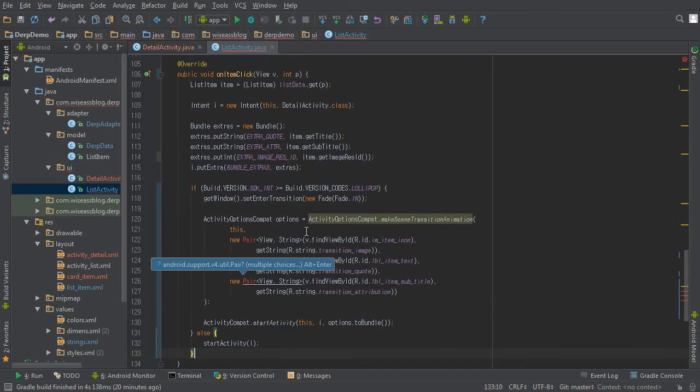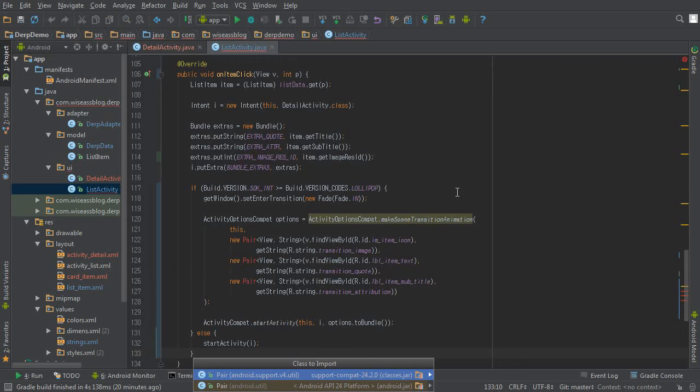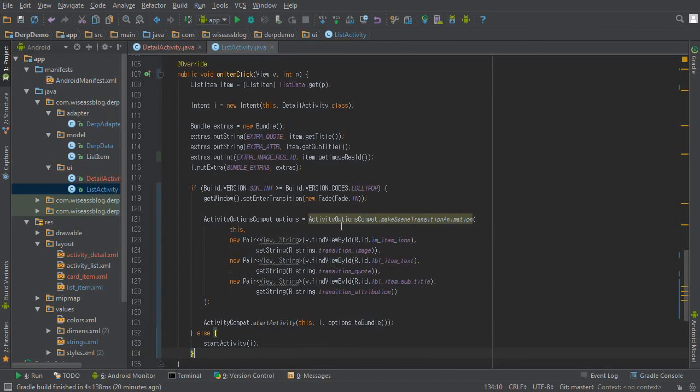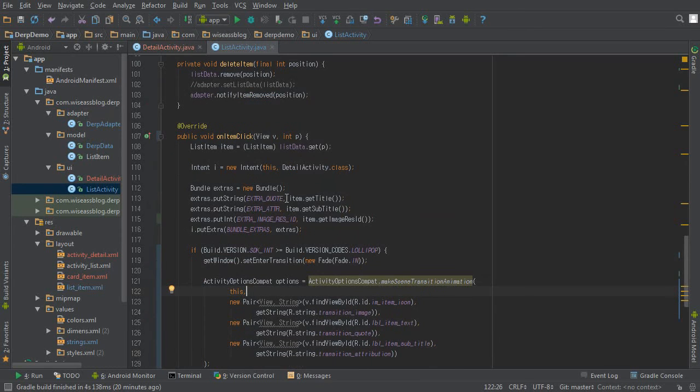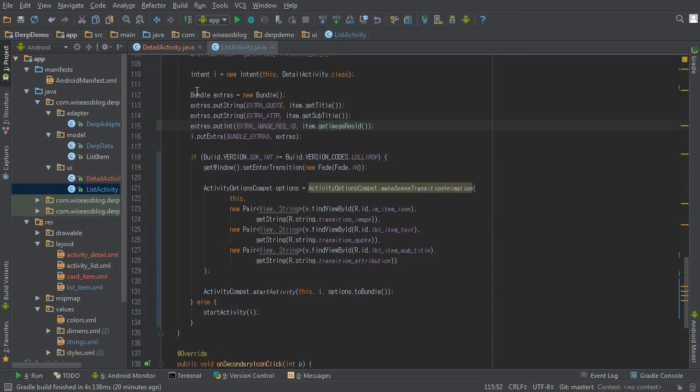So I've made some changes. We're going to need to import this Pair thing. I'll explain what that is in a minute. We can use the support library, I think that's fine. Okay, so what are the changes? Compared to the old method, we've added a new extra, which is the image resID. And this is why we had to go back into the dummy data and specify that image resID. So that's the primary change there.